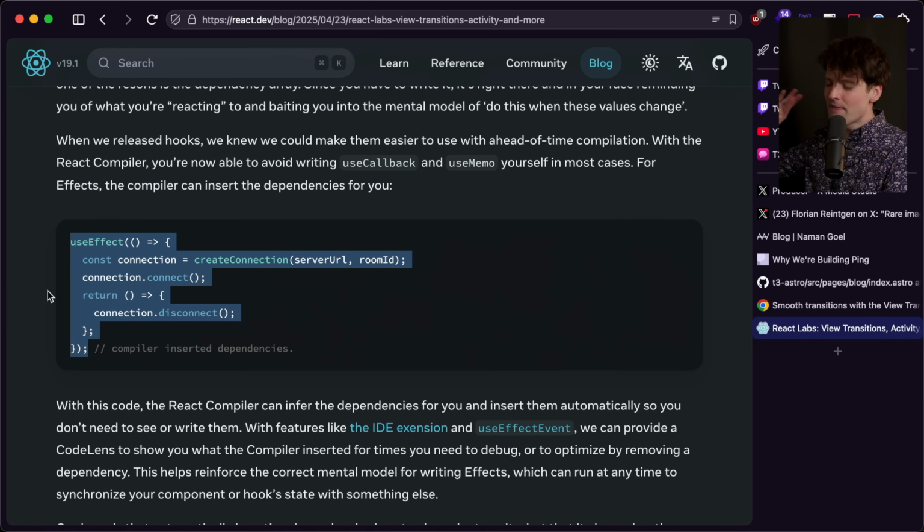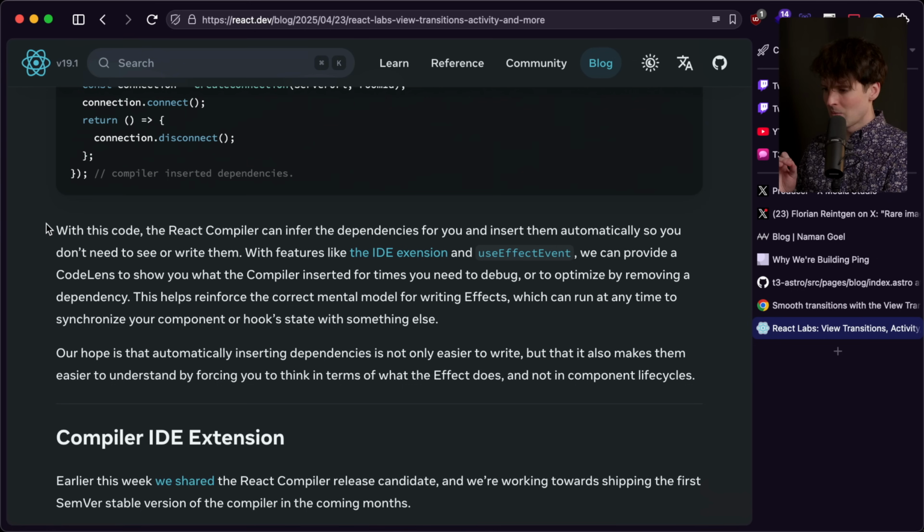But in the future, finally, it might actually make some sense. With this code, the React compiler can infer the dependencies for you and insert them automatically, so you don't need to see or write them. With features like the IDE extension and use effect event, we can provide a code lens to show you when the compiler inserted dependencies that you need to debug, or to optimize by removing a dependency.